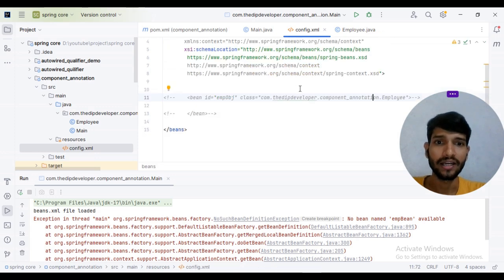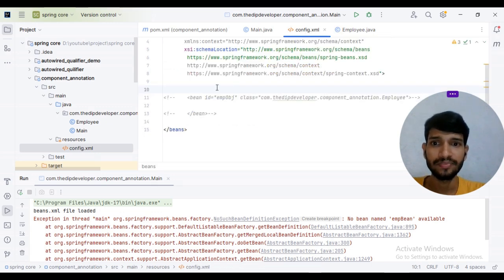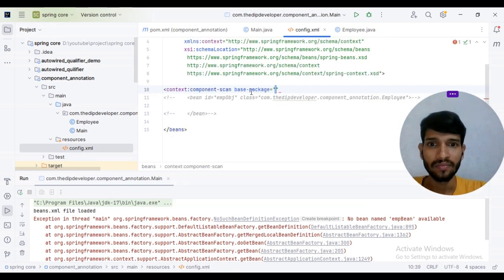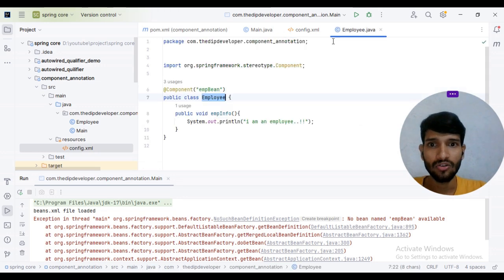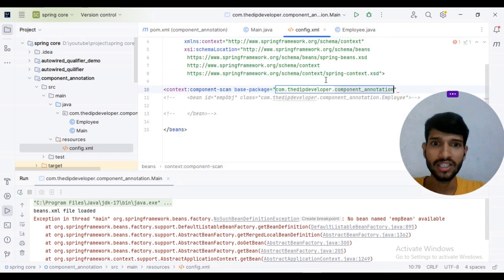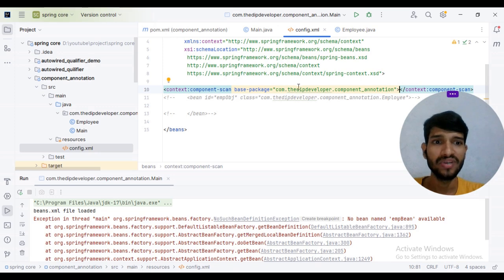So to tell Spring to look for which package has the @Component annotation, so that it will create the bean, there is a class called Employee and you need to create a bean for that. So what I do, I will use one annotation called ComponentScan and base package. What is the base package? I will copy that, this is the package name. Within this package, whichever class has the @Component annotation, Spring will create beans for that.